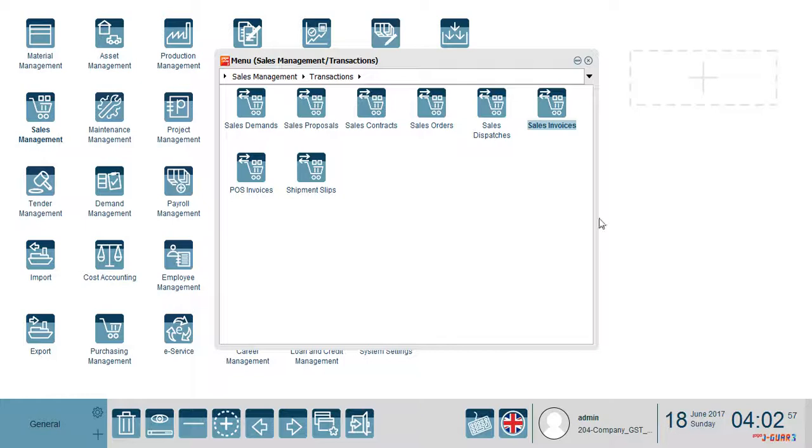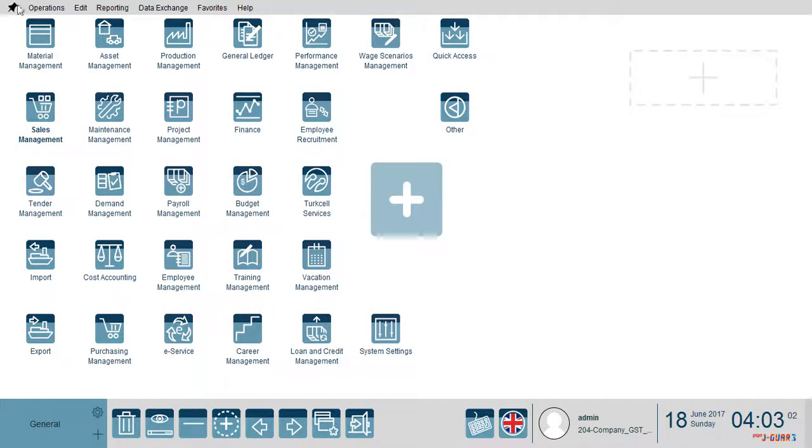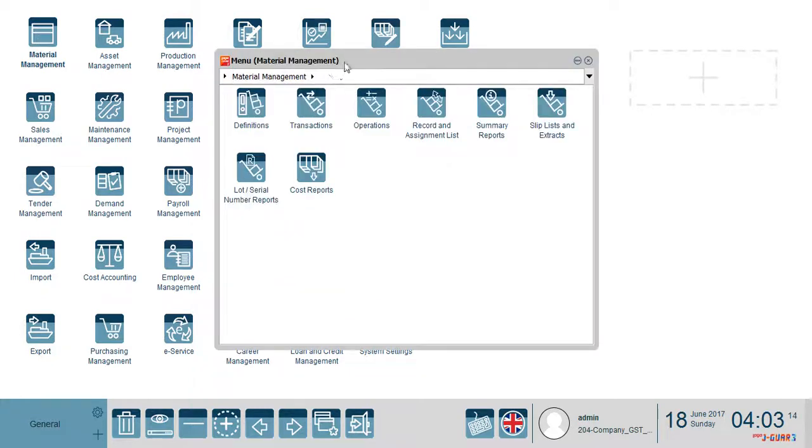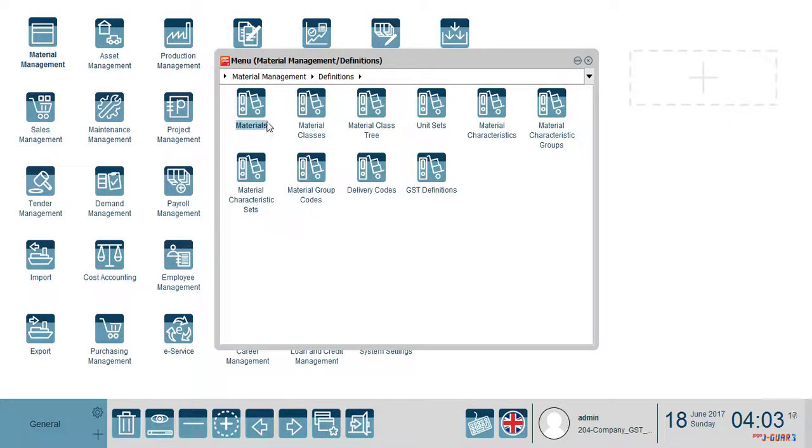So this is all about costing, material costing methodology. Now I will explain another topic, that is cost distribution slip. So how cost distribution will happen, I will explain. So now first let me create another material.